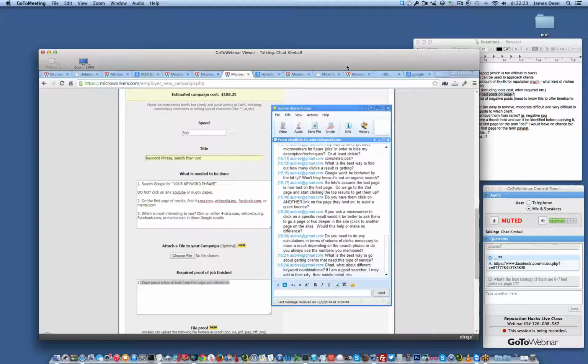What about different keyword combinations? If I'm a good searcher, I may add in their city, their initial, etc. Yeah, and that's why I would mainly focus on the ones that have search volume. I know there's always going to be somebody that does a search accidentally switching two letters in their name or adding an inc to the business name or something. But I would just go with the ones that actually have historical searches being done when you look at the keyword planner tool.